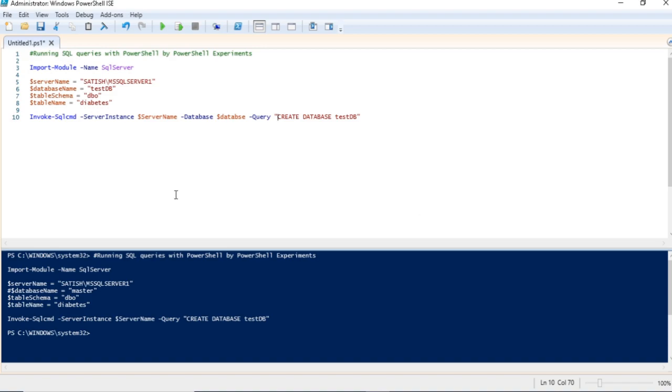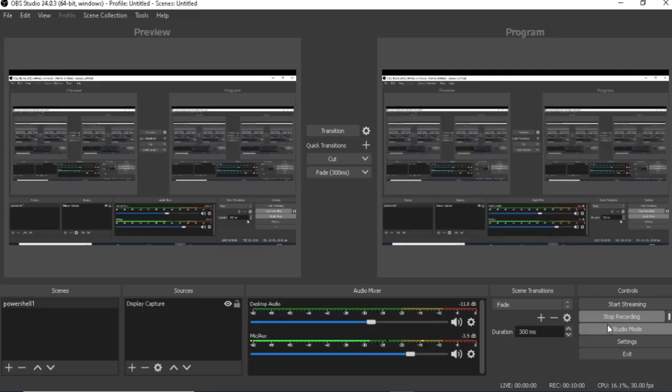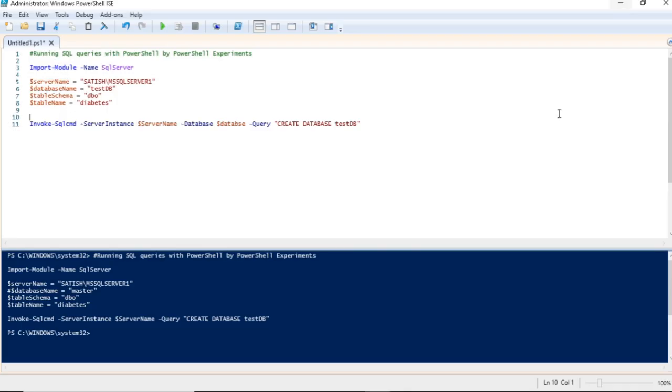Let me create a separate variable for this. I'll be creating a variable, and then I'll be writing the SQL queries and storing those SQL queries in those variables, and then I'll be calling those variables here in the query parameter. Okay, so let us create a variable called query one.